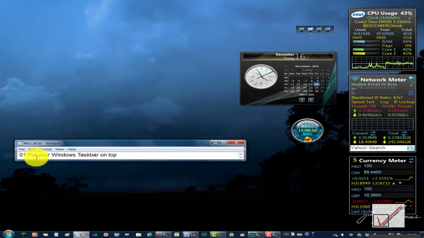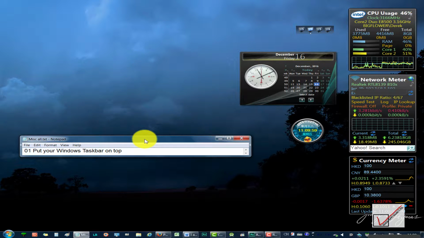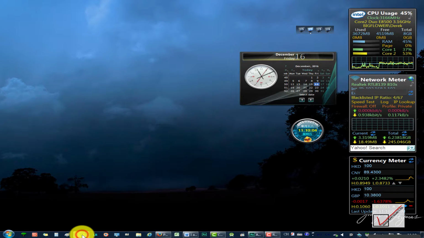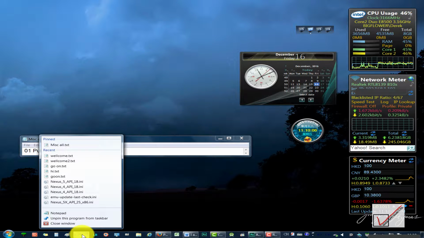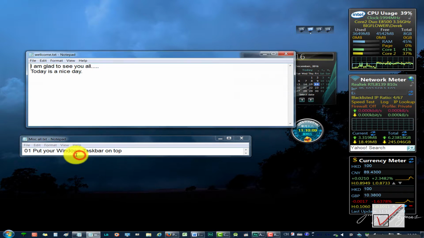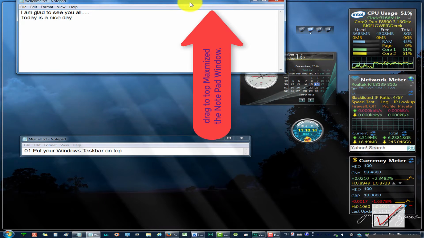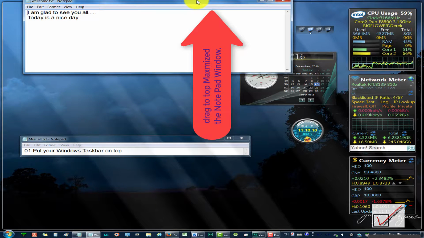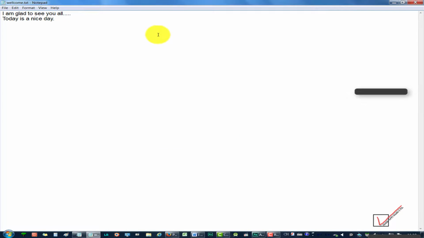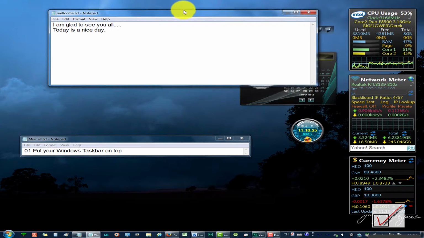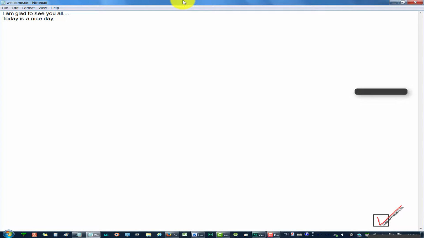The first method is to put your Windows taskbar on top. Well, why should we do this? Let me explain. If I open a notepad and maximize it, you can see how convenient it is to maximize. When you drag a window, put the window up to the top.